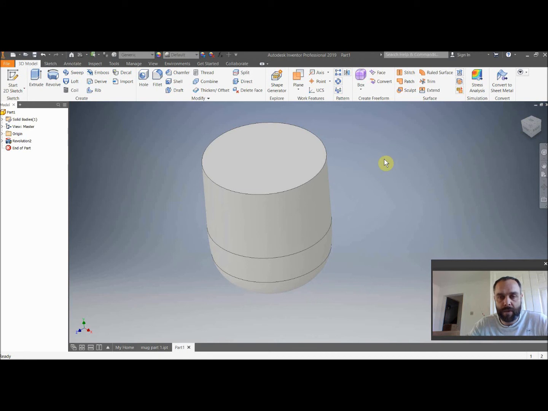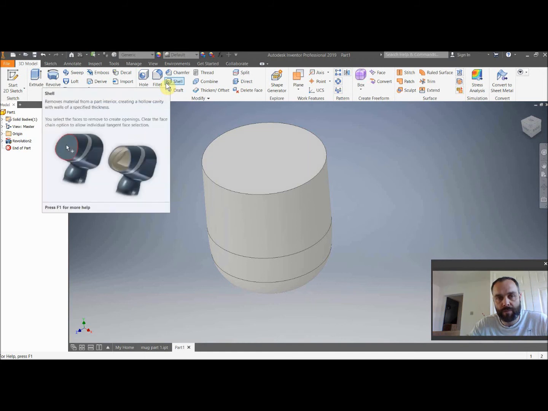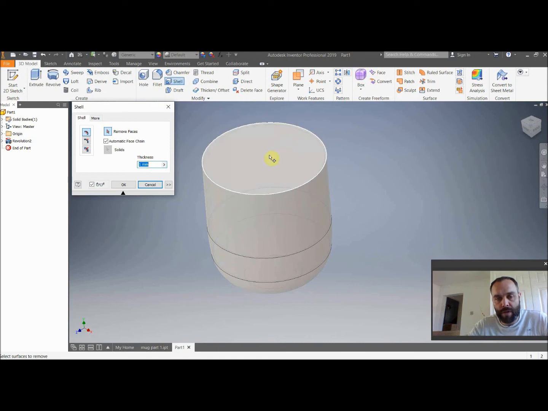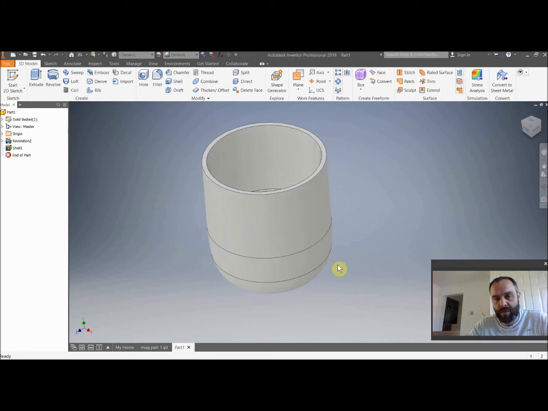Now the next thing we're going to do to complete the basics of the mug is shell out the top. So I'm going to choose the shell tool, which removes some section from the middle of the mug to create this kind of hollow cavity in the middle. So I click that, and I'm going to choose the surface on the top there to hollow it out, and you can see we're talking about the wall thickness here. I'm going to make this 3mm in terms of the wall thickness, and then click OK, and there we go. We've got a 3mm mug.